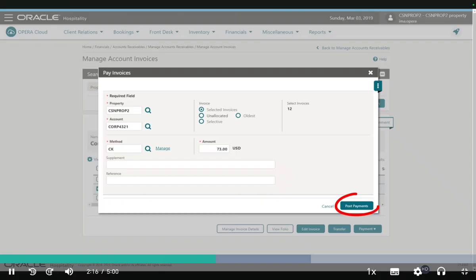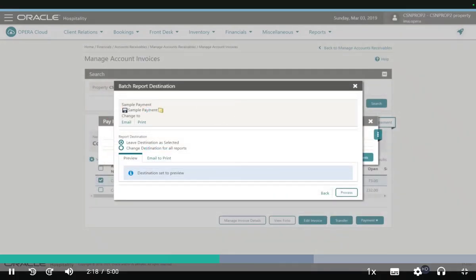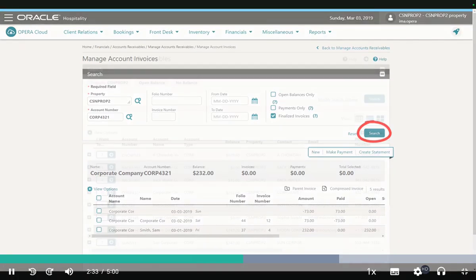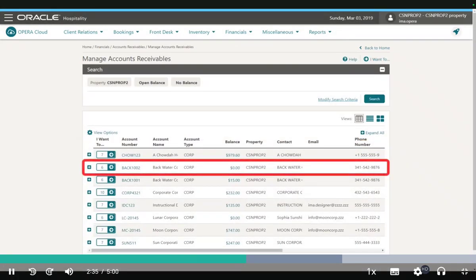When you click the Post Payment button, the Report Destination dialog box appears. Here, you can preview, email, or print the payment if necessary. In this example, we will click the Back link. To view the paid invoice, deselect the Open Balances Only checkbox and then click the Search button. As you can see, the invoice no longer has an open balance.